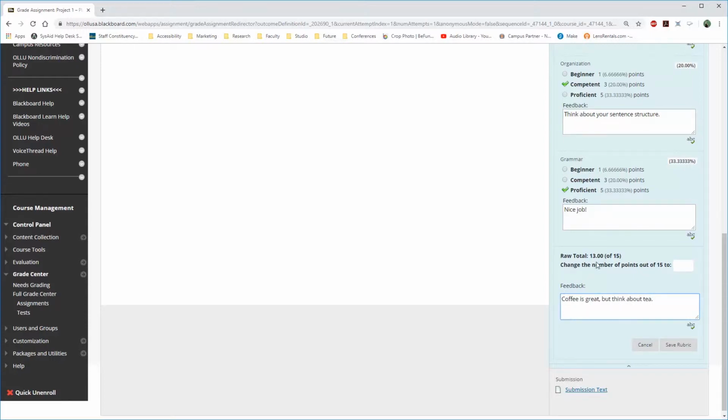And up here we can see that it automatically finished up the score, gave us a raw total of 13 out of 15 points. And if we wanted to, we can even change this number in here. So for example, if you had someone who was kind of in between a 5 and a 3 for grammar, you wanted to give them a 4, you might put a note right in here about that and then change those points down there. Once you're happy with everything, you can select Save Rubric.